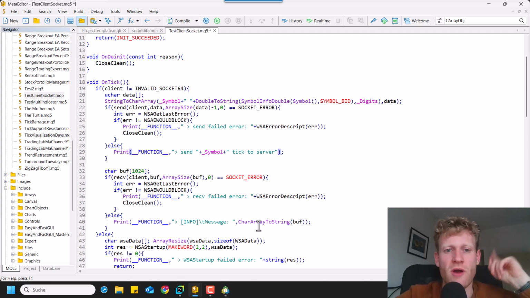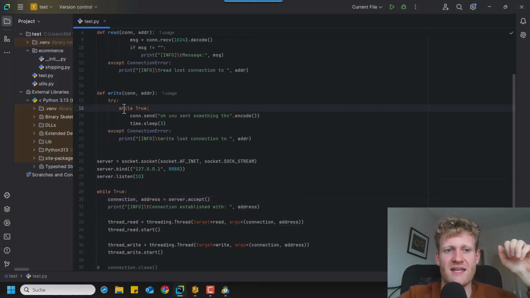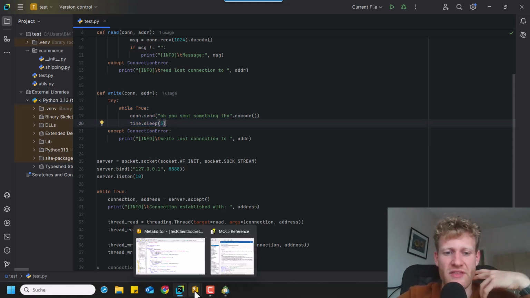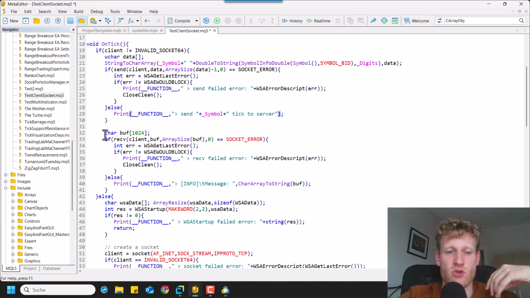Then also, since the server, the Python script, every 3 seconds sends information to the client, that's why we also have to receive information from the server. And we can do it like this. We create a buffer with a specific size. And by the way, it is important to define the size here. If you forget this, it will not work. So we set a size here for the buffer.